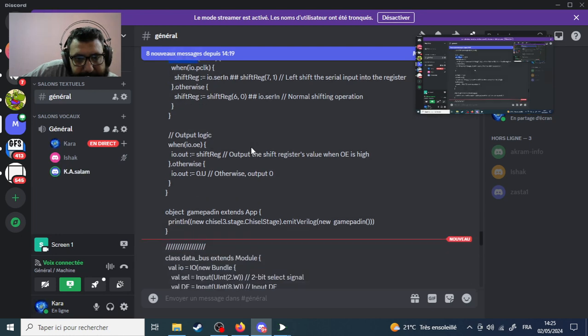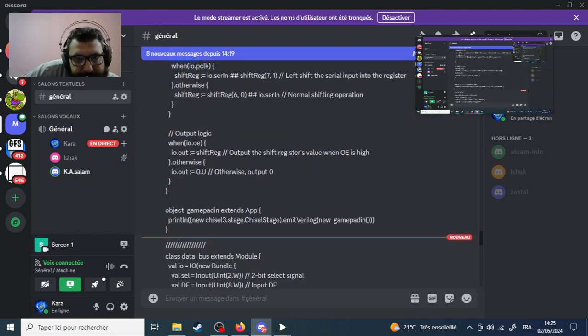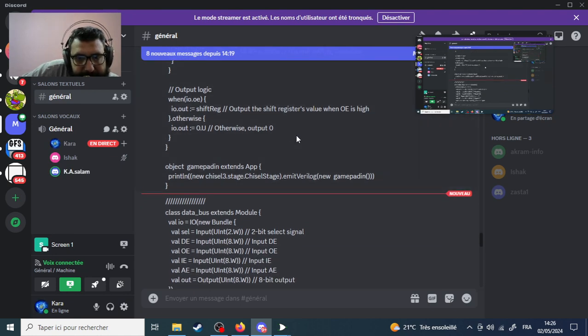Sir, and when testing this code, should the clock be used? When trying to use the shifter, you have to use the clock. Yes, when you test, I mean.